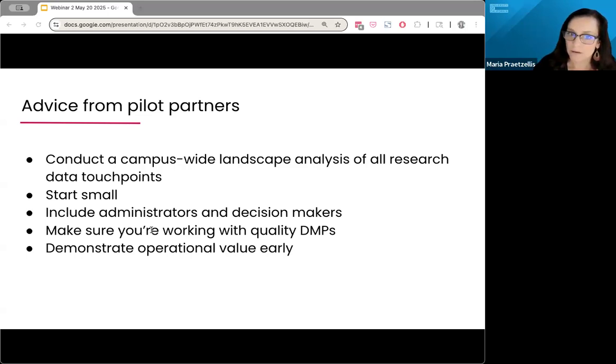So following the completion of our active pilot phase of the project, we reached out to all of our partners and we asked if they had any advice for those considering implementing machine actionable DMPs at their institution. And these were some of the common advice given from many of our partners. The first was conduct a campus-wide landscape analysis of all research data touchpoints.